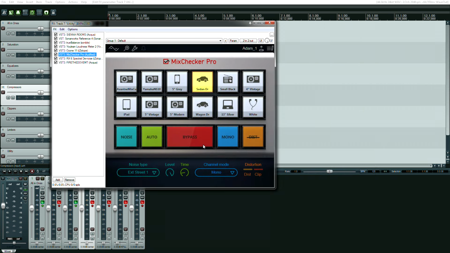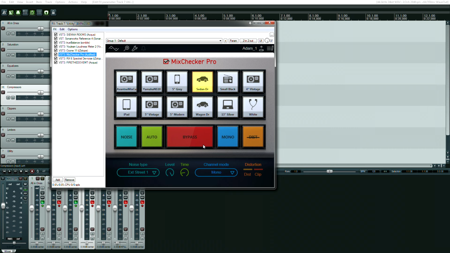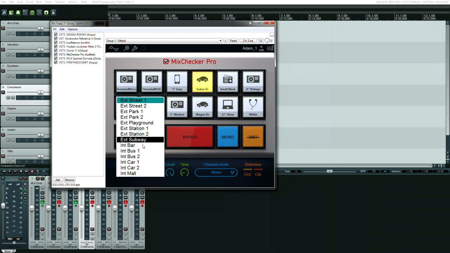Audified Mix Checker Pro, they just released a new version of this called Mix Checker Ultra, and I'm going to check that out in a future video, but for now, I'm just showing you guys Mix Checker Pro. What it does is it simulates different speaker types. It also has background noise simulations, which is really cool.